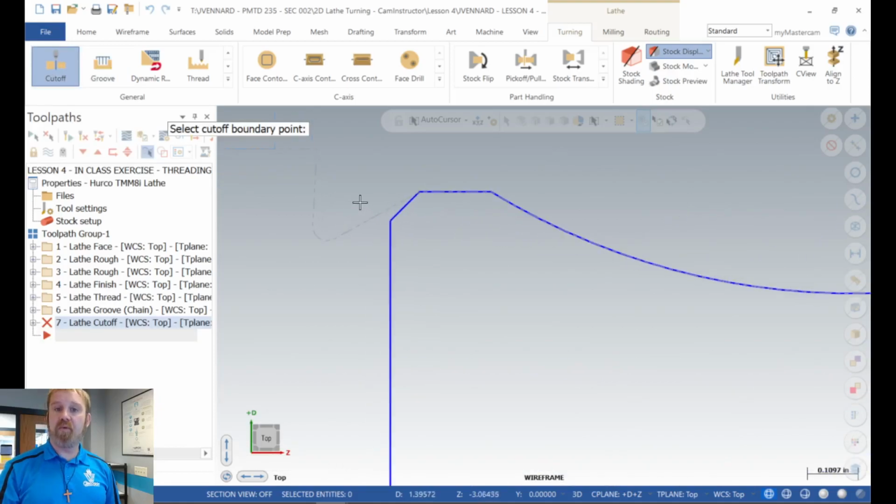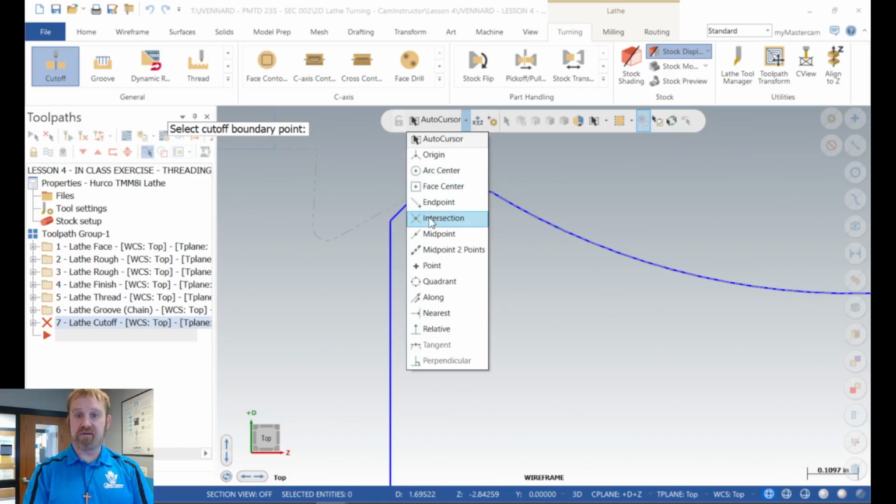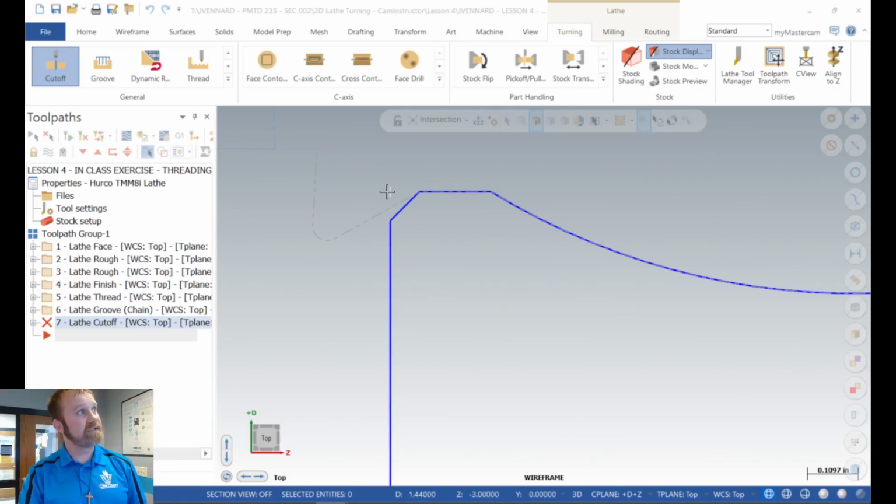Now, the boundary point we want is right about here, but I can't just write about it. I can't just be like, oh, that looks good, can I? Not if I want to be correct. I want that cutoff point to be the outside of the part, the furthest back. So we've got tools in the auto cursor menu to pick that exact point where this edge and this edge intersect. If I go up here to auto cursor, I can pick the intersection, click on that, and then you just pick those two lines, and you notice it snaps and shows us that intersection point that it's going to use for the cutoff point.